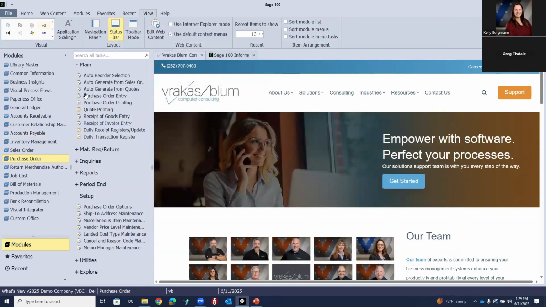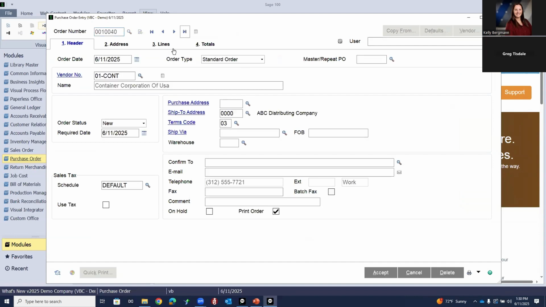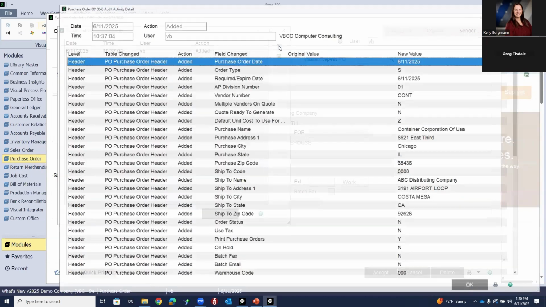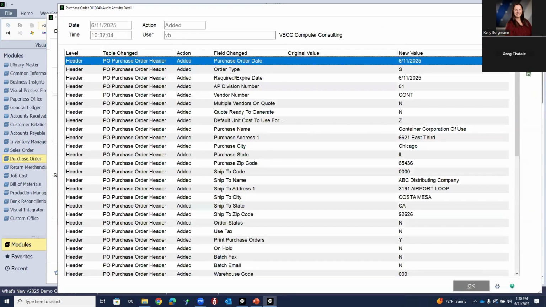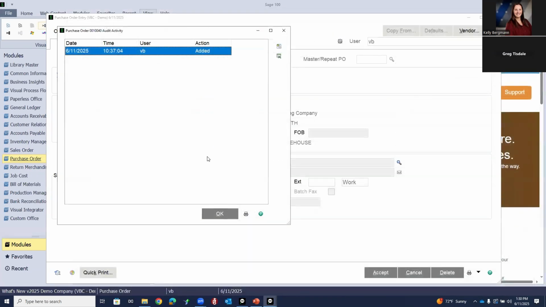So that's going to look very similar. So we open up our purchase order entry. I have my same gear icon, same place. So similar functionality. I can see the summary when I first open it, and then I can drill down into each one of the actions that I want to see more detail on. So it's very granular.